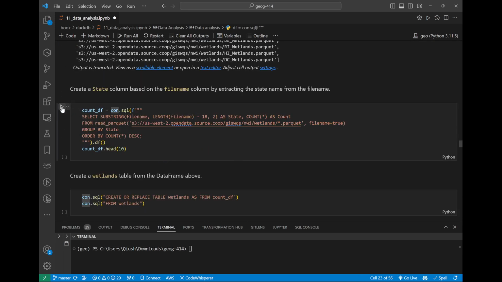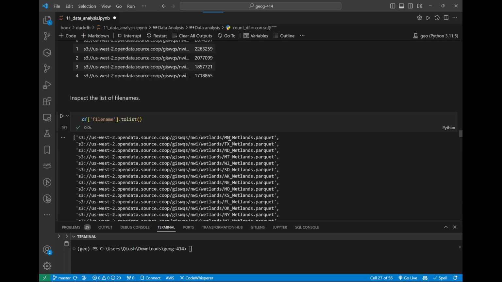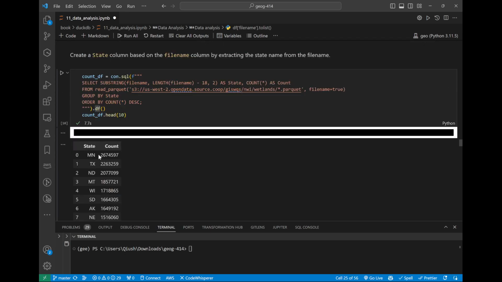Let me just write this one. What this one is doing is creating a new column and extracting just the state, just these two characters, as a new column rather than the file name, which is pretty long, because we don't care about the file name. And see this? Is it nice and clean? Now we're basically getting the state and also the number of wetlands.